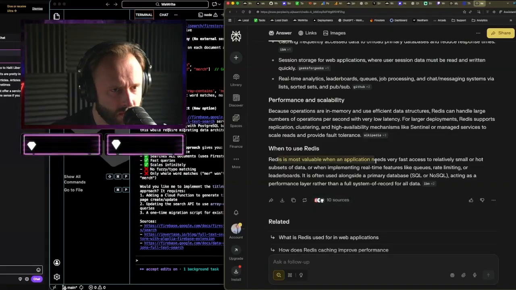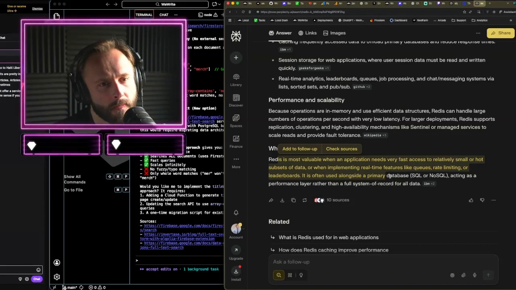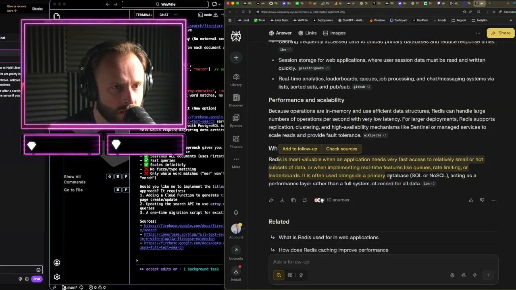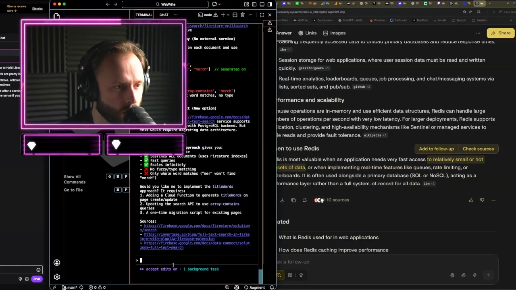When to use it. It's most valuable for fast access to relatively small or hot subsets of data. Queues, rate limiting, leaderboards. Yeah, but my leaderboards are monthly. And also it's not going to be a relatively small subset of data. It's going to be like, how does the Wikipedia search work?